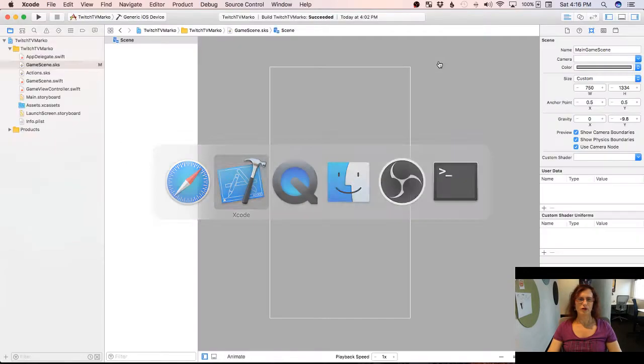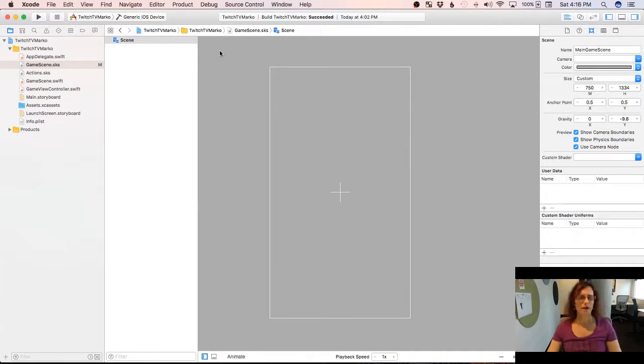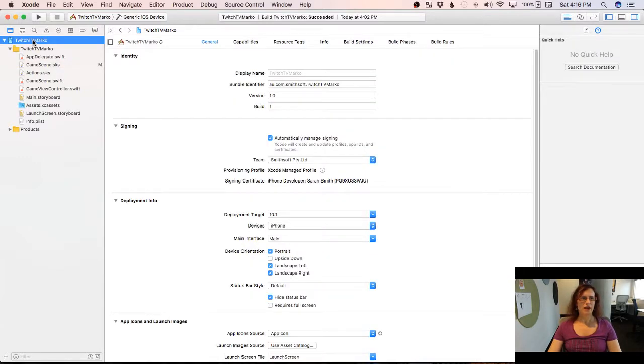We're just going to work directly here. Okay, so the first thing we're going to do is add one of the new things that happened in iOS 10. We're going to have to go to Universal for this, aren't we?